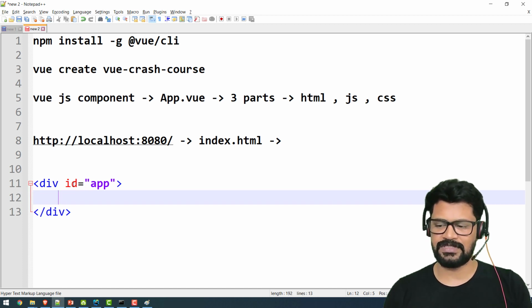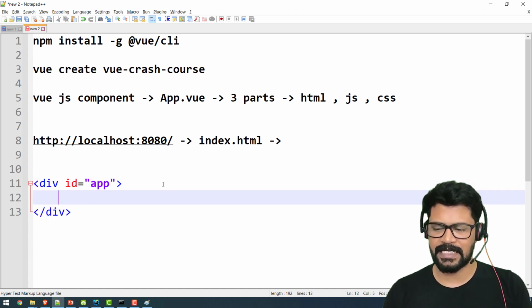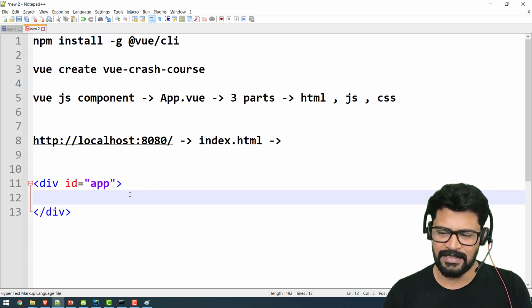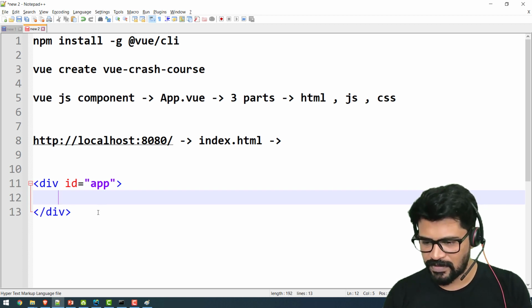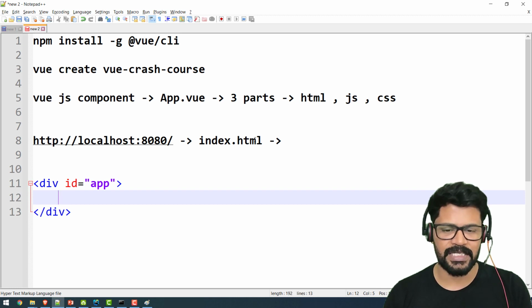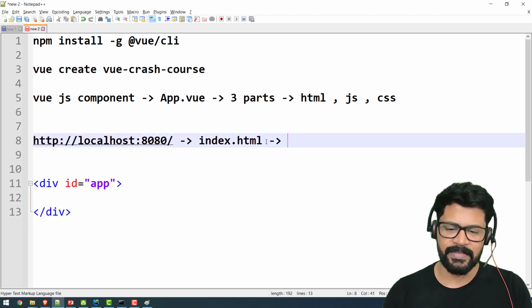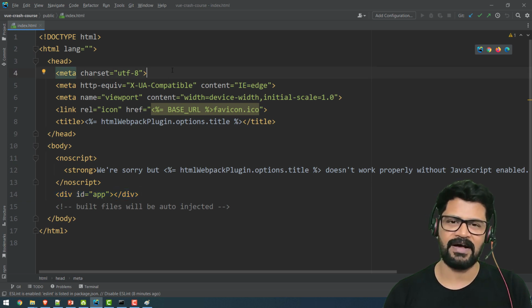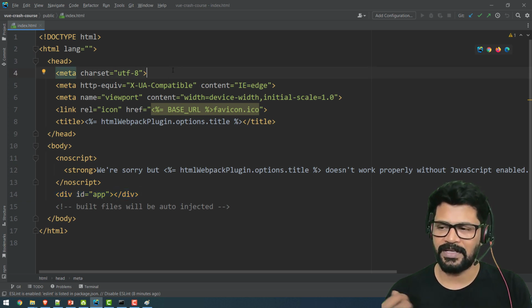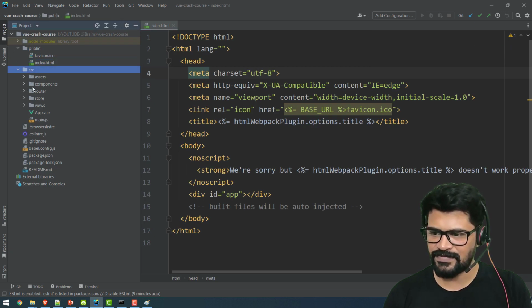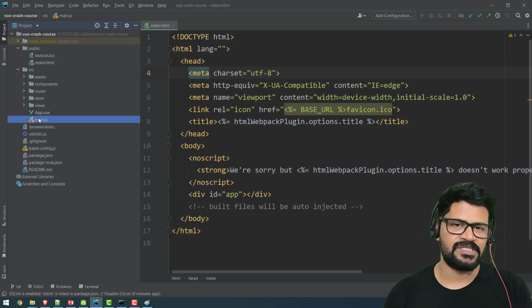We have just a division with ID app, and inside of that we don't have anything, the same as React or Angular. So something is getting injected in between this division. Where is that? Immediately after this index.html, you jump into the main file, and the main startup file for your Vue.js project is in the src folder, main.js.